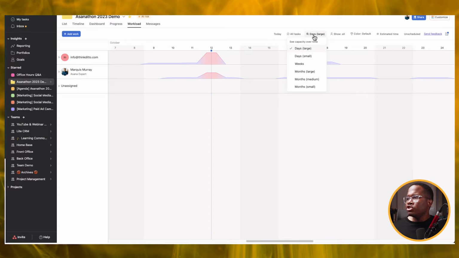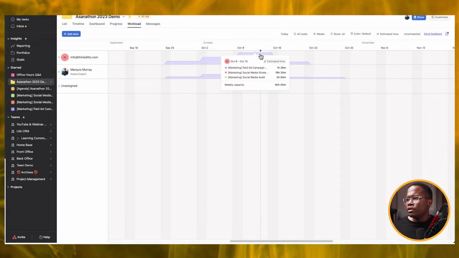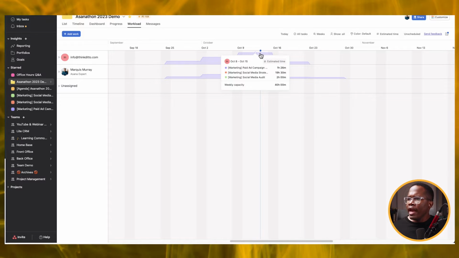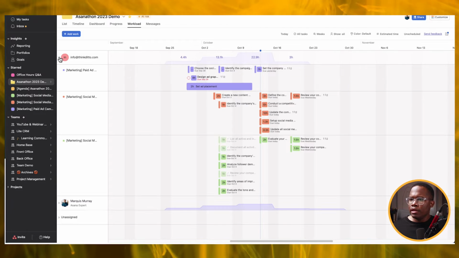And then we can change that view. So if we wanted to see what their weekly capacity was for those tasks, there we go. We can now see their weekly capacity of 40 hours, and then the tasks that are assigned to them adding up to what they add up to in the estimation.